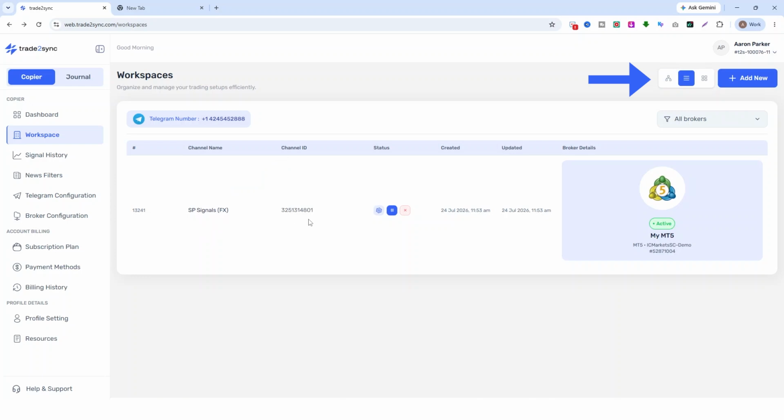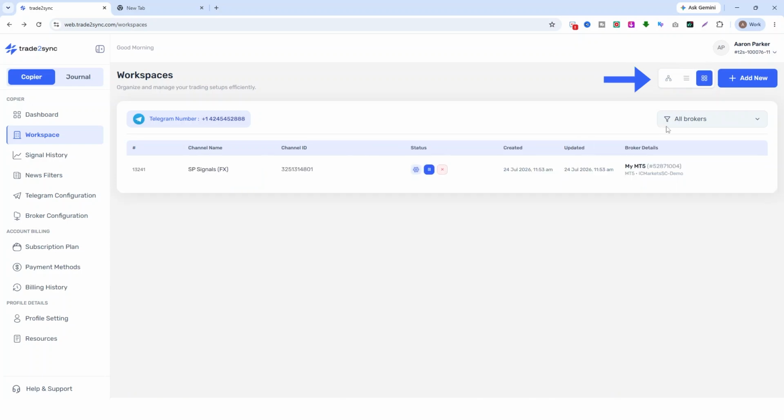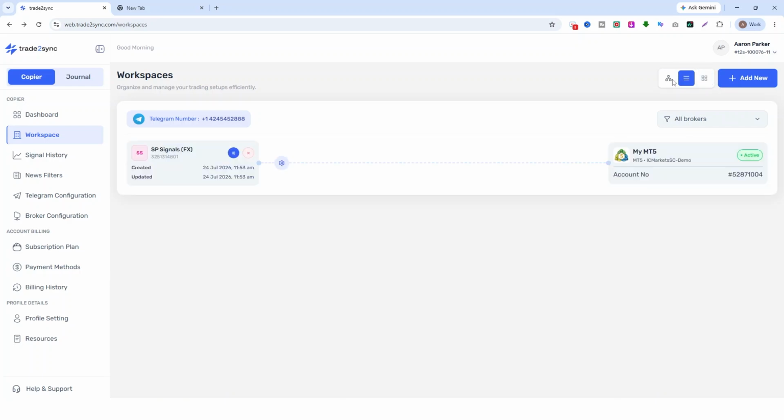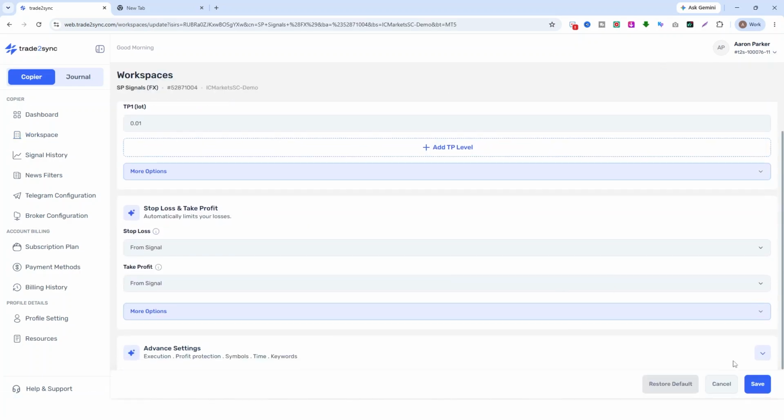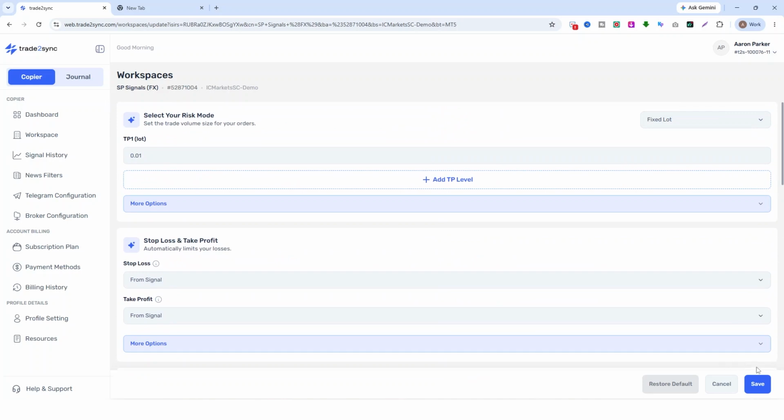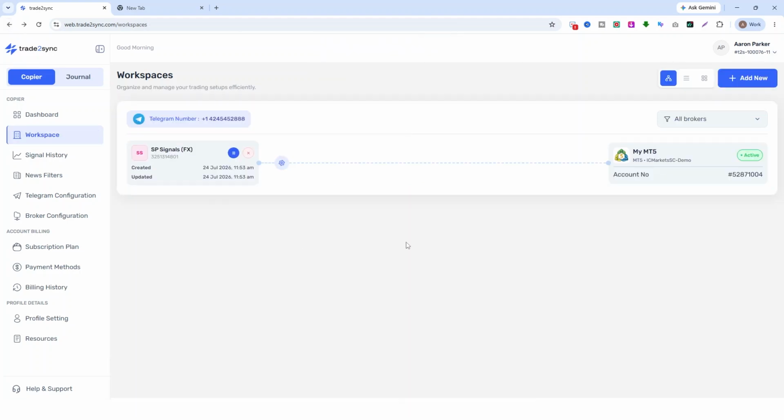Over here, you'll notice 3 different viewing modes. Just click any icon to switch between the layouts and choose the one that suits you best. Right beside the workspace, you'll also find a little settings icon. Clicking it will take you to the full configuration page, where you can fine-tune every aspect of your workspace whenever you need. Now let's place a test trade and see everything in action.